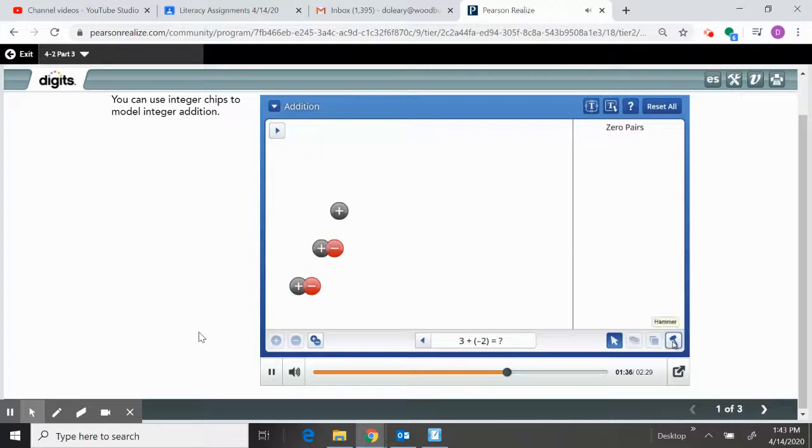The hammer button is available when there is a zero pair in the bin. To break a zero pair apart, click the hammer button and then click on the zero pair. The hammer button is available as long as there are zero pairs in the bin. Most likely you won't be using that hammer tool. Once you set your zero pairs up, you probably won't have to hammer them apart. So I would say ignore that. You can also disable the hammer by clicking the hammer button again.